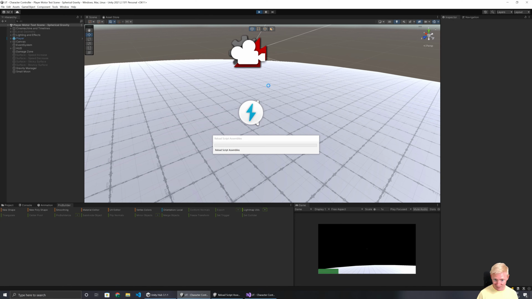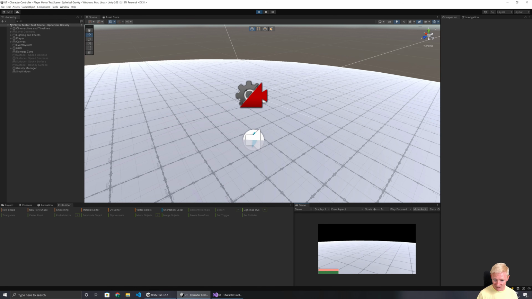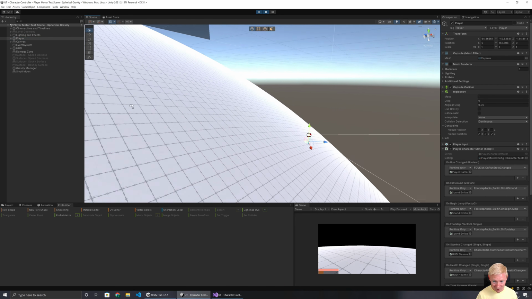So let's run this. And what I should be able to do as the player, and you can see here, I can run around. Regardless of where I am on this, I can jump, and I'm always jumping the same amount, and I'm always stuck to the surface of the planet, even when, as we'll find if we check in the scene view, the player is now way over here.